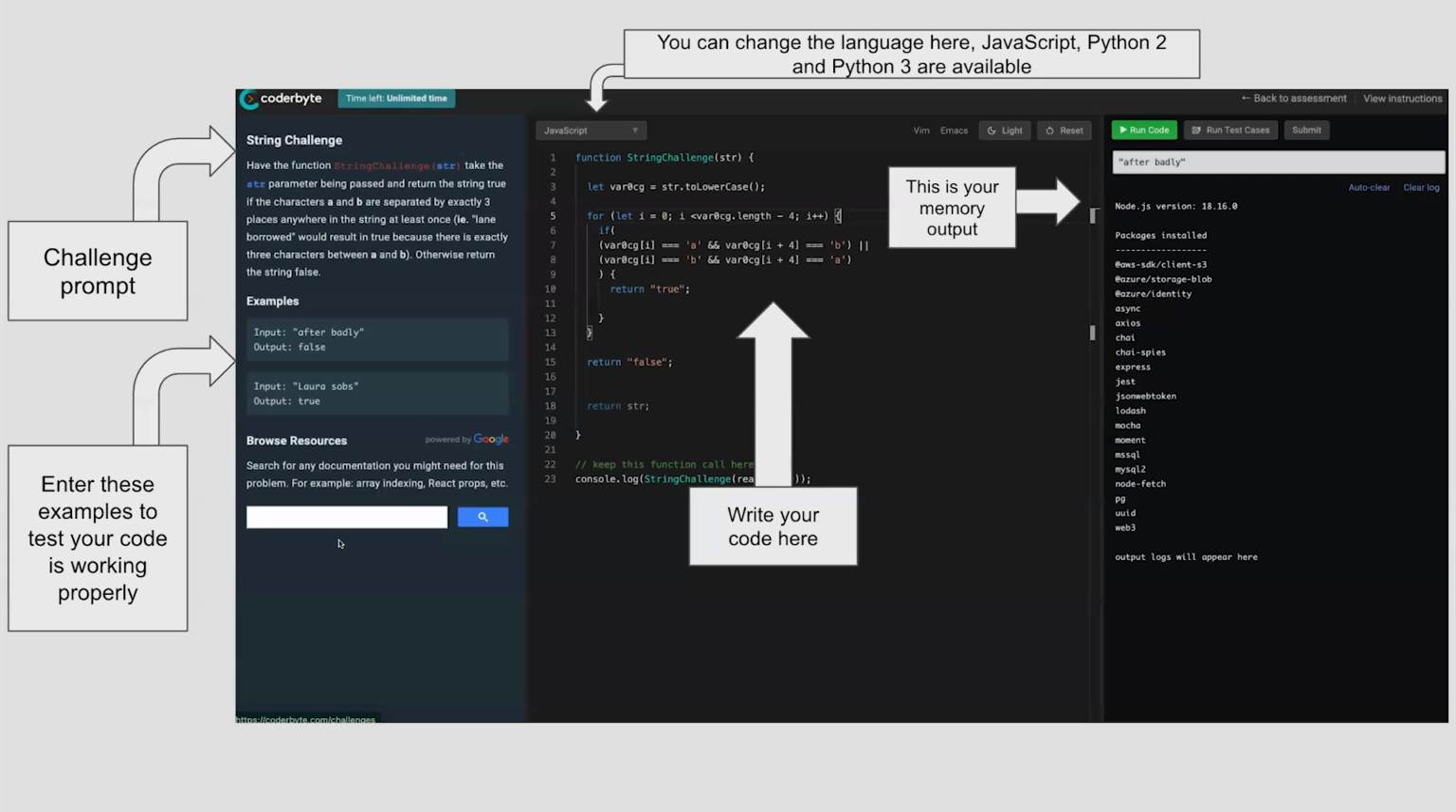Another thing is, this is your memory output on the right-hand side. You can see here all the different packages that are pre-installed. This is a web-based IDE. It's all hosted online. You don't have to download anything to your computer. And right here, you can see where your input is. This is what you're entering in, the words "after badly." You can hit run to run the code, you can run a test case, and then you can hit submit as well to submit the code that you're writing.